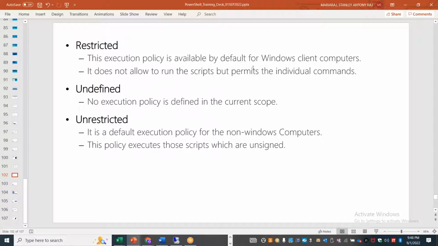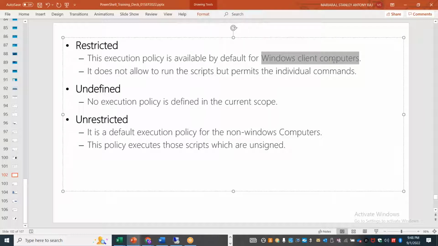This execution policy is available by default only for Windows client computers, and it is not available for non-Windows systems. For non-Windows systems, unrestricted is the default option, which means it will allow all the scripts to get executed. But for Windows client computers, by default, it is restricted, and it does not allow you to run any script, but it will allow you to run cmdlets or commands. Undefined means there is no execution policy that is defined.